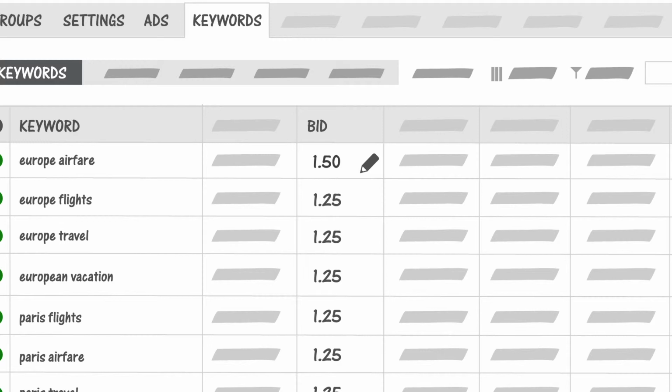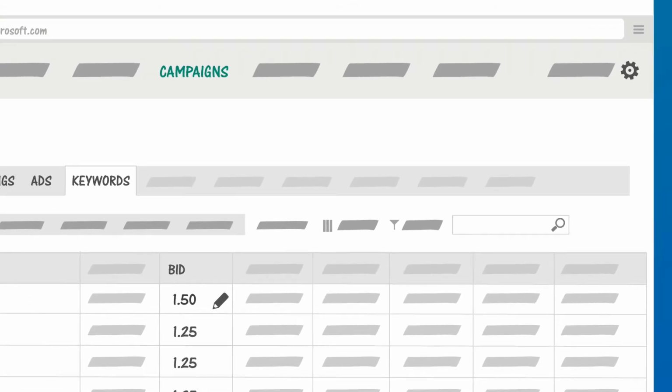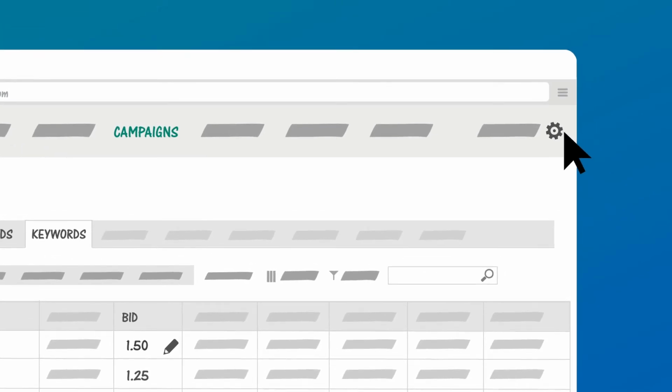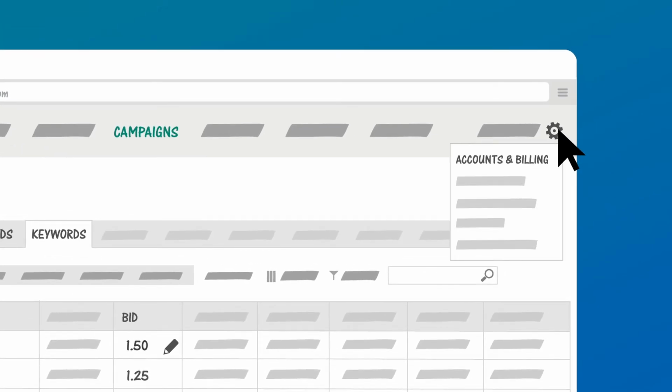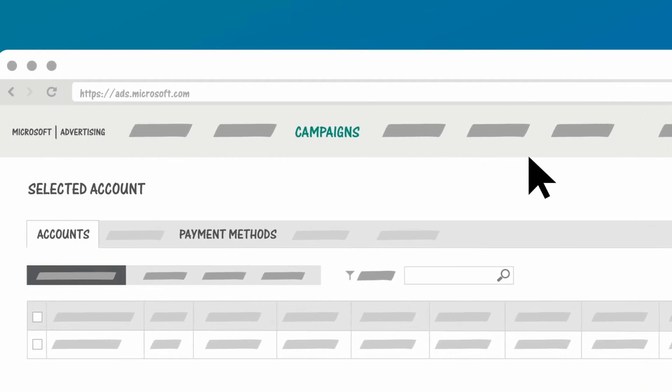We'll go into more detail about both keywords and match types in the Expand Your Campaign video. Once your campaign is set up, you'll need to confirm that it's active. First, you need to add a payment method. You will do that by clicking the gear icon, selecting Accounts and Billing, then select the Payment Methods tab.